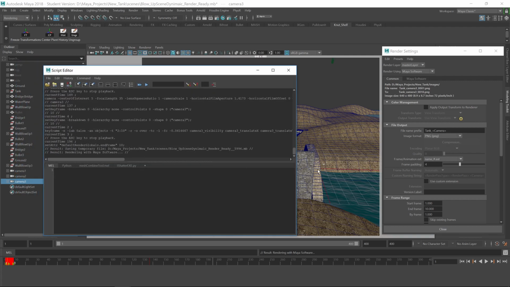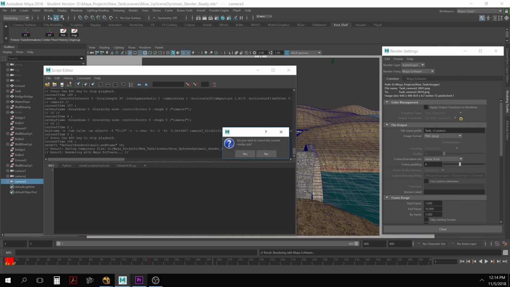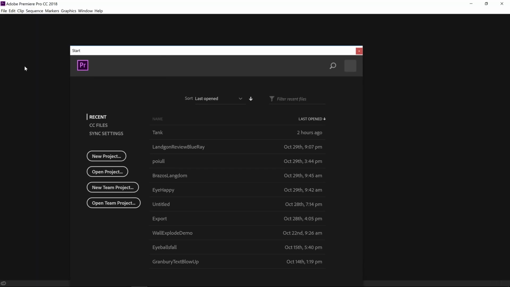Okay, I'm going to stop here because I rendered this before, and all I'm going to do now is cancel this right here. It's going to take a little while to think. So I'm just going to hit cancel batch render. Let me go to Premiere and show you how to load this render sequence into Premiere.